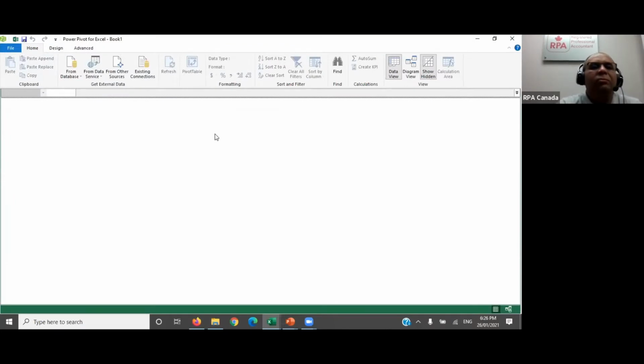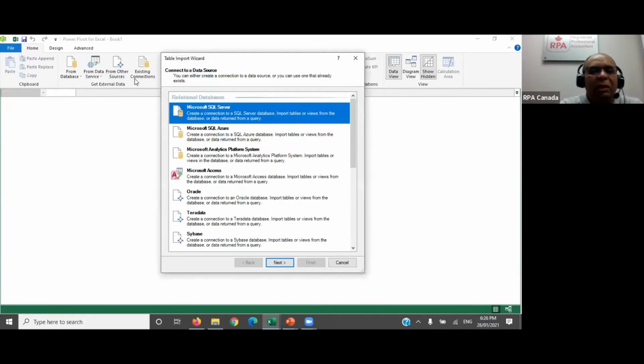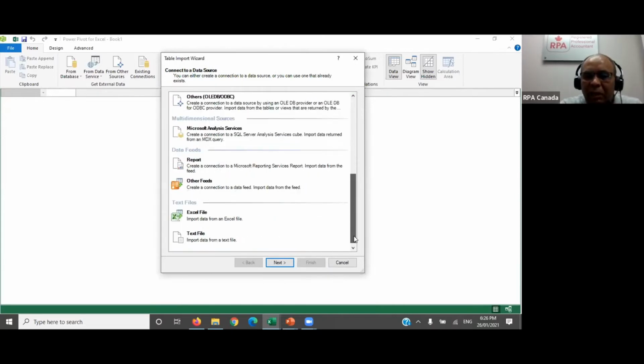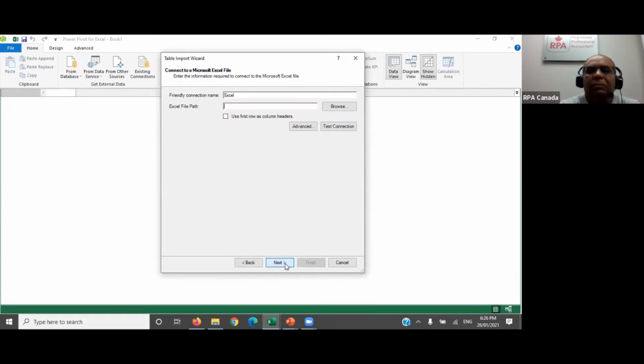And in this data model, you can connect to almost any kind of source. All those sources I showed you yesterday. In addition to that, there are a few extra sources also available here that you can connect to. Anyway, I'm going to connect to the file which I showed you earlier, and pull that information here. So I go into Get External Data, and from other sources, this dialog will come, and at the bottom you'll find an option called Excel File. So click Excel File and click Next.